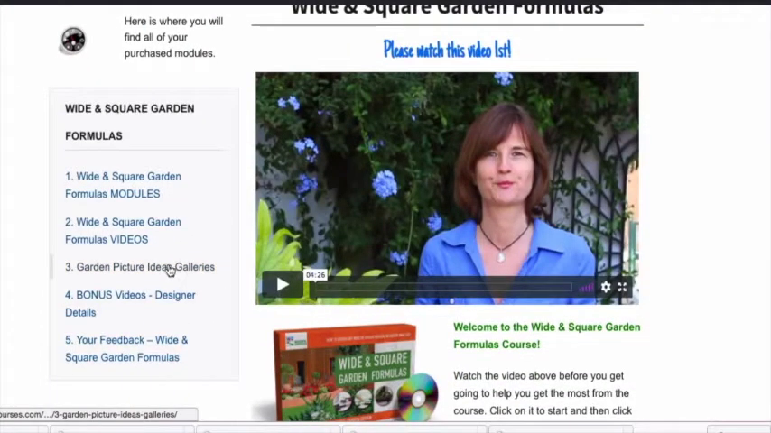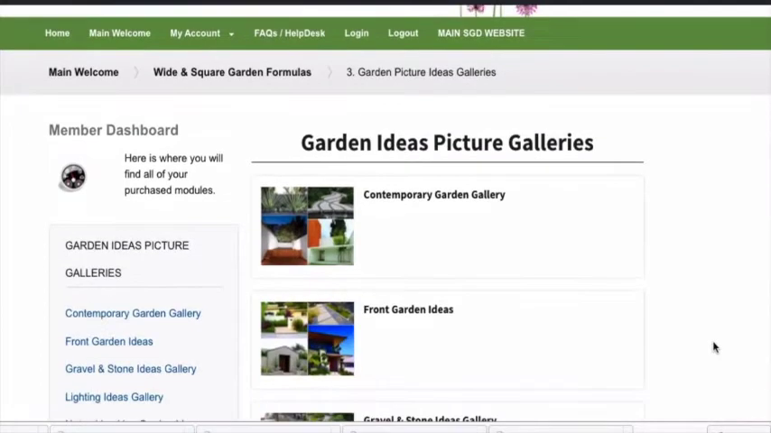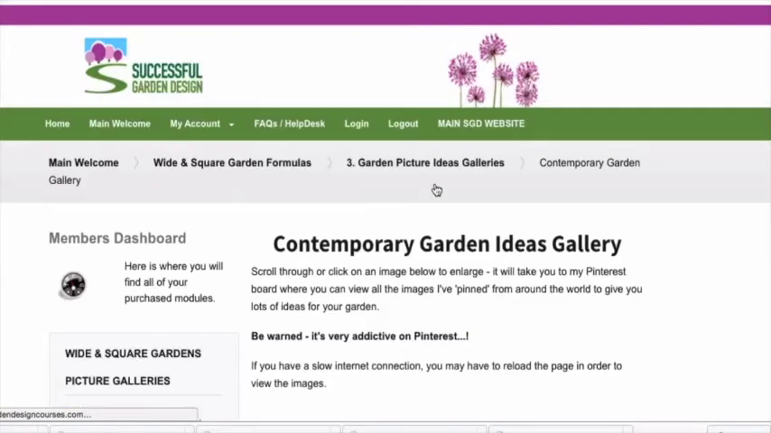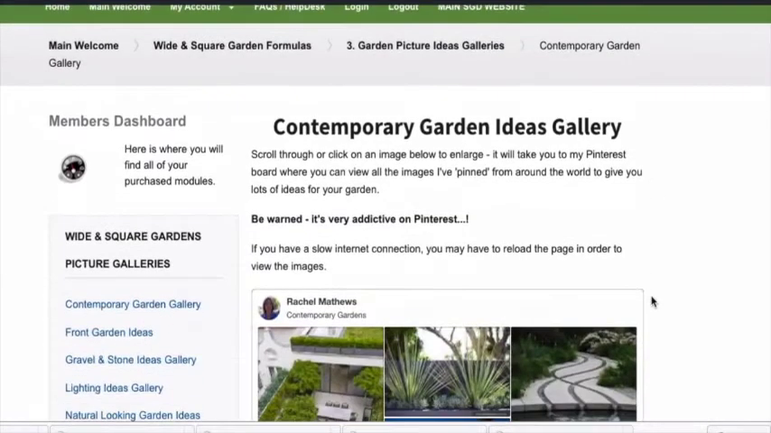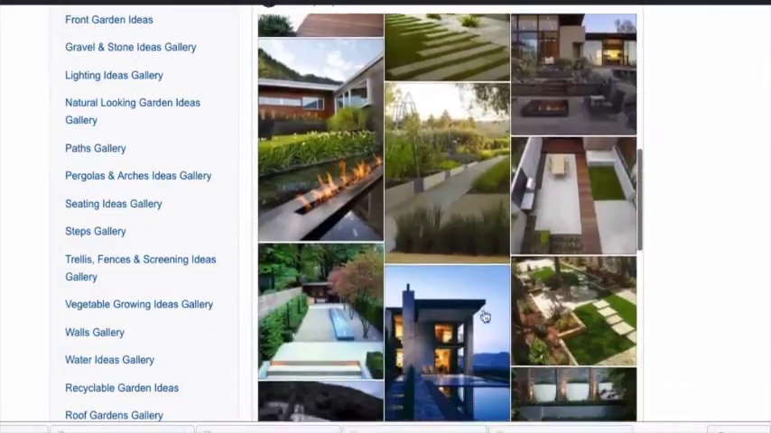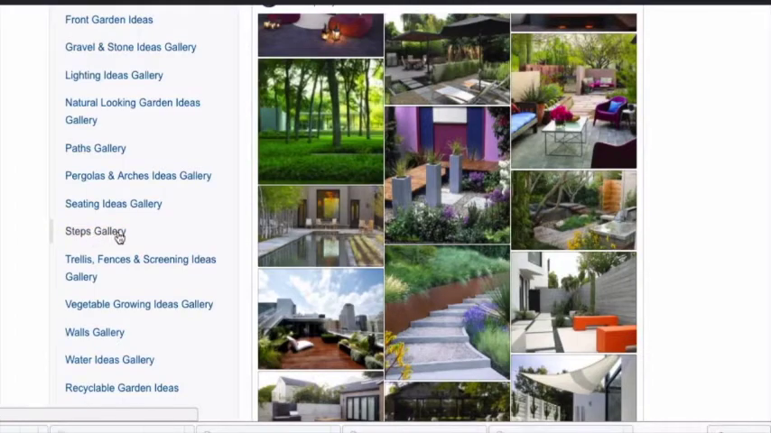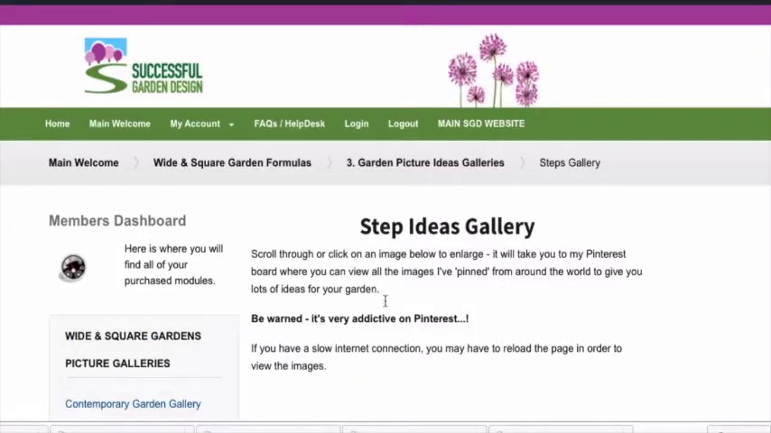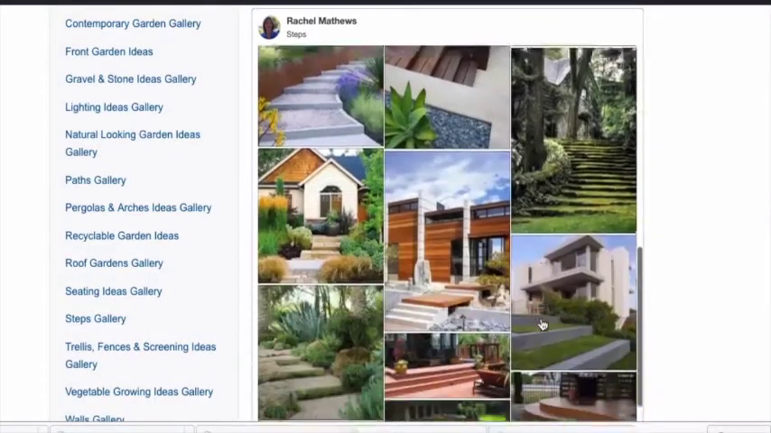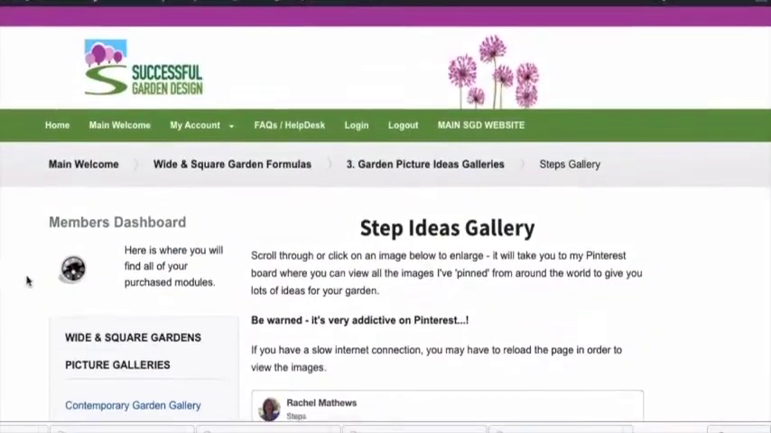All our mini courses have the garden picture ideas gallery, and these are tremendous. These took months and months for me to produce. I've basically gone around searching the entire web for pictures of stunning gardens, and I've put them all on these albums, and they're divided into different things. So if you need features like steps, you can look at work from designers all over the world, and there's loads and loads of ideas, as well as plans that I've worked on as well.